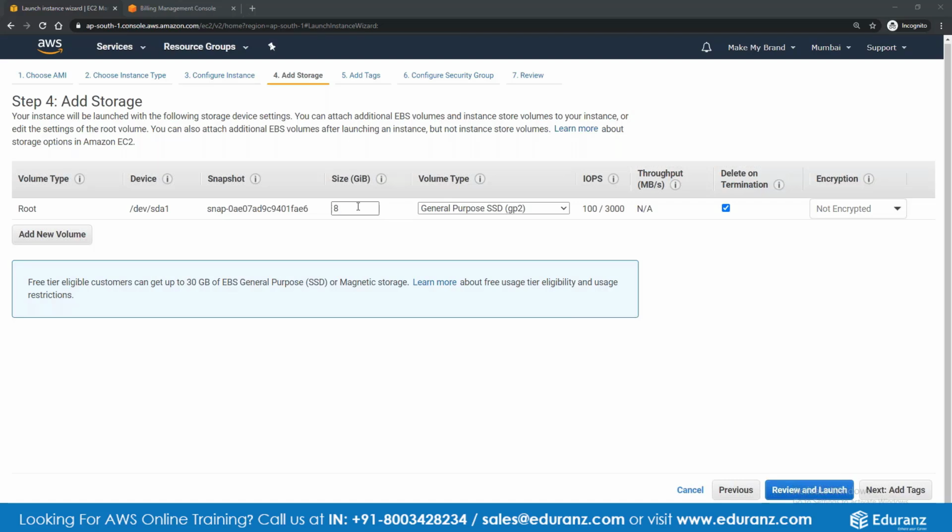And then we have to choose the volume type. So basically we have 4 types of volume available here. We have general purpose, provisioned IOPS, then magnetic, and then we have another one as cold hard disk, and another one as throughput optimized. So in general, we have 5 types of volume available.